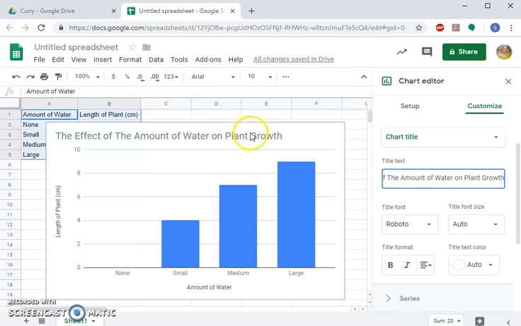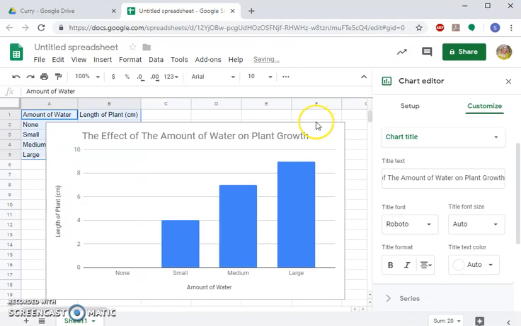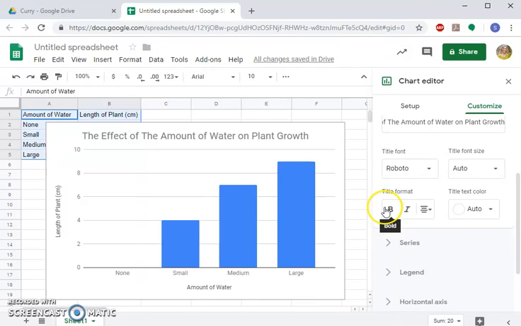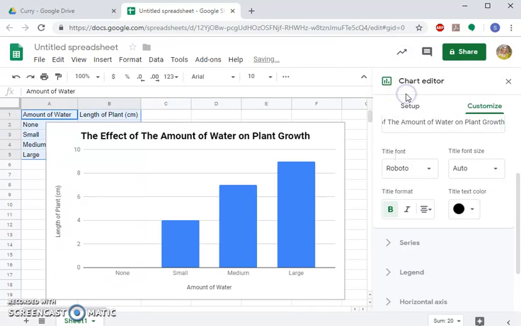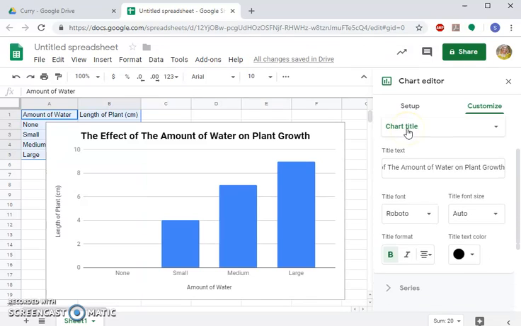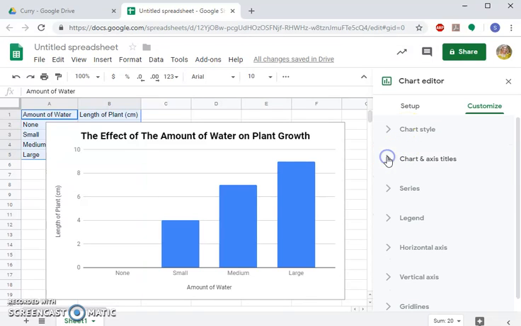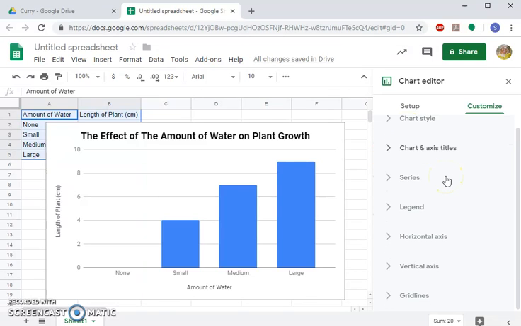And after this, I want to center this title. So I'd go down here and click the center button, and that'll center it for me. I don't want to change the font titles, but I'll go ahead and make that bold, and I can change the color if I wanted to, but I think I'll just make it a darker black. Alright, and we are all done with the chart title.